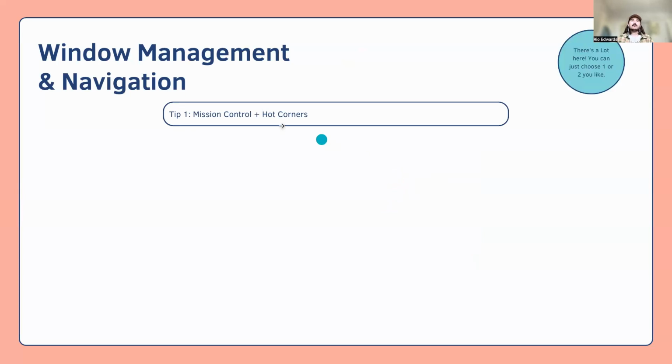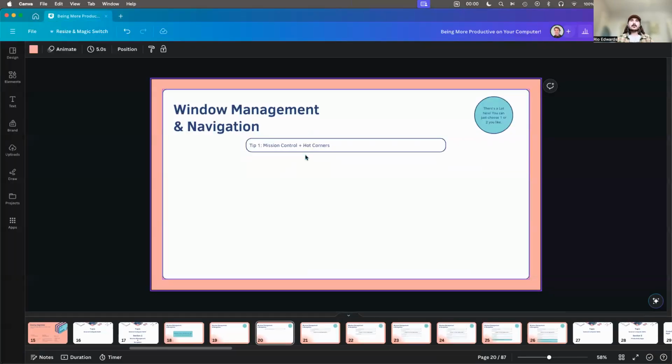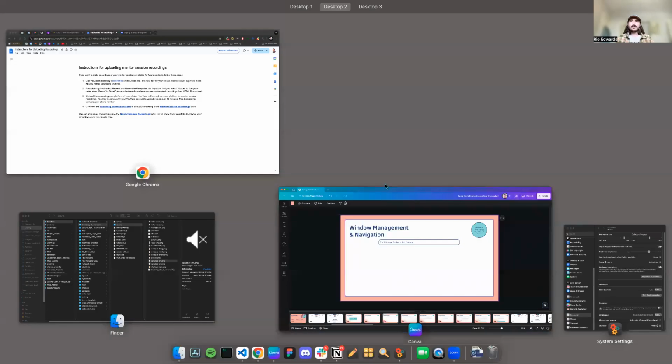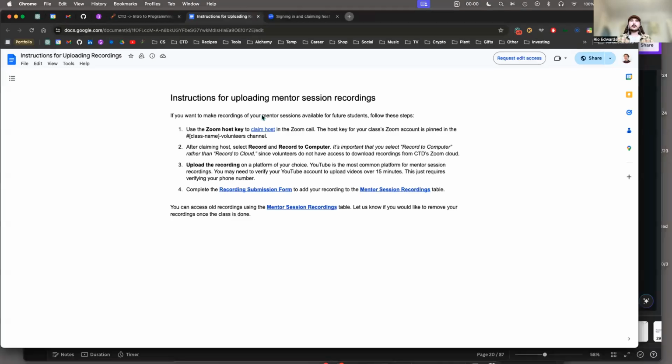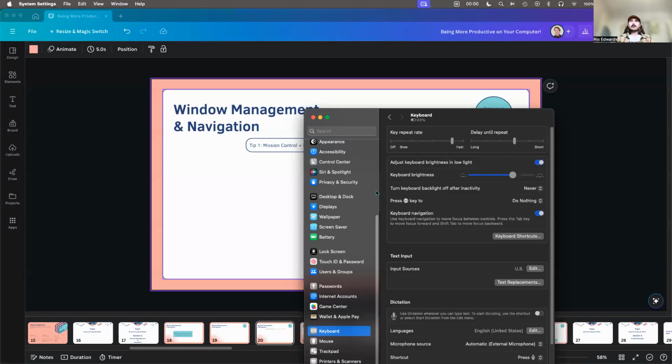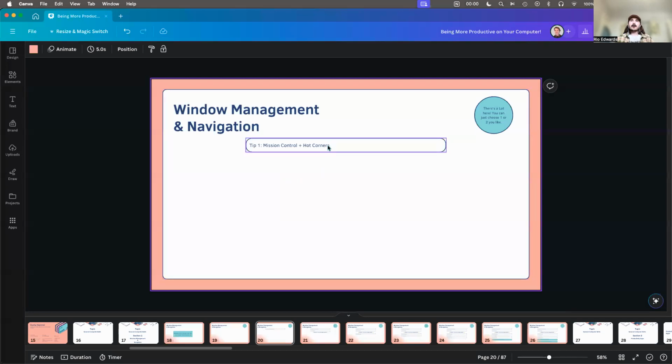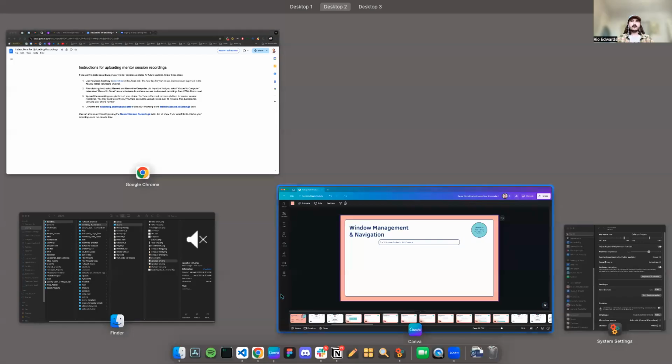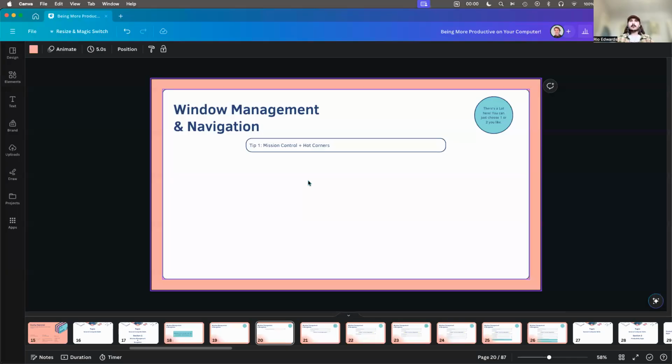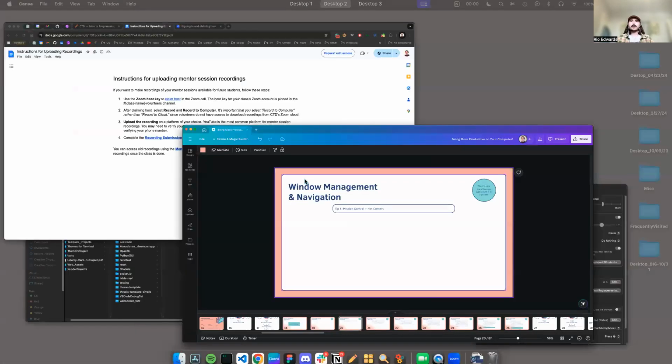So tip one, Mission Control and hot corners. On a Mac, Mission Control splits up all of your open windows, and you can click on whichever one you want. Hot corners is a way to activate certain things by putting your mouse in the very corner of your screen. So I'm going to put my mouse in my bottom left corner here, and now I have Mission Control pop up. The other way I was triggering it is by pressing in my mouse wheel. I have that configured to do that.